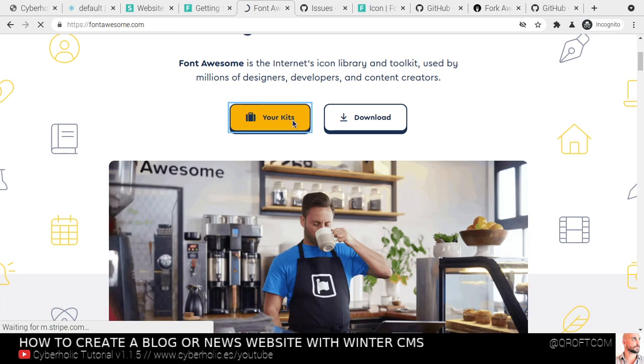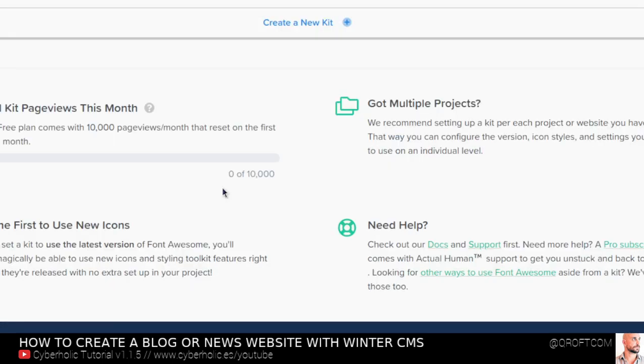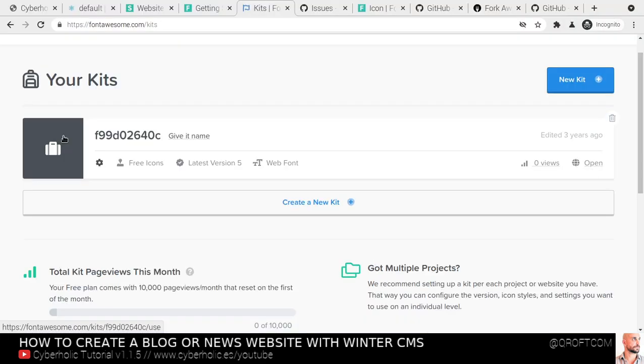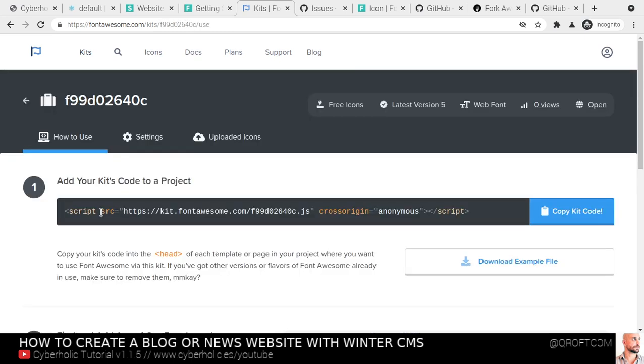So here it is. Where is it? Font Awesome kits. Here are my kits. You can see the total kit page views this month: 0 out of 10,000. Yeah, my website is so famous. And you can really super easily include this package into your project by download. Where was the download button? Let me click in here. Maybe it's going to pop up in here. There it is. So all that you still need to do is copy this code, and this would work right away.